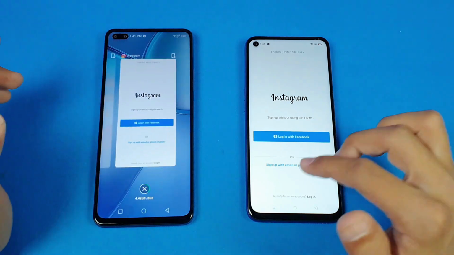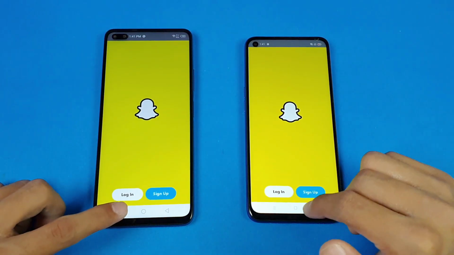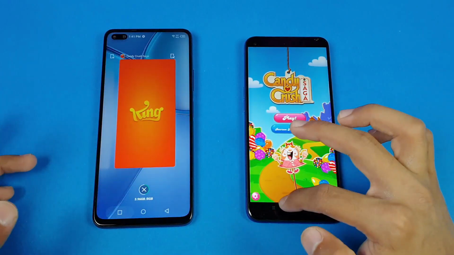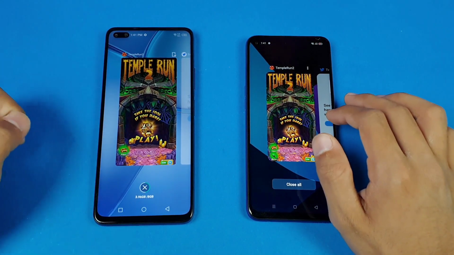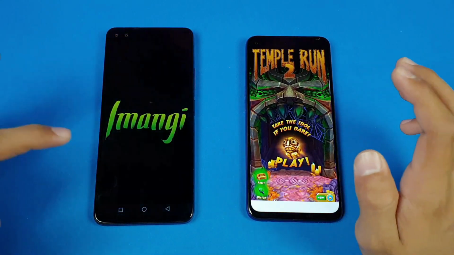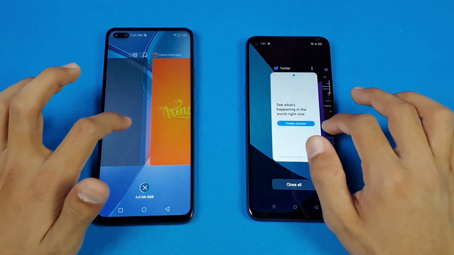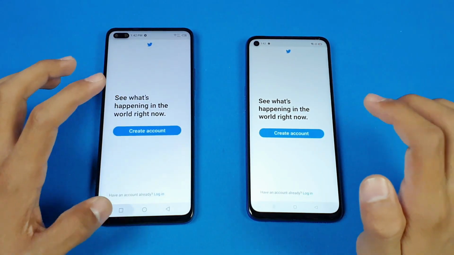Instagram, and that is not refreshed. Let's see Snapchat. That seems like refreshed, I believe. Spotify. Let's see Candy Crush Saga. Refreshed again, and you can see almost all the applications are refreshed on the Infinix Zero 8i. Let's see Temple Run 2, and you can see that's the power of good software optimization. Now let's check out Twitter, and that is not refreshed on both phones.